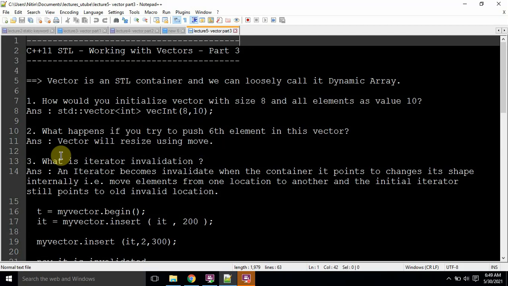The second question could be, what happens if you try to push a 6th element in this vector? So basically, if you have 5 elements already in a vector and you try to push a 6th element, what will happen? The vector will resize using move. This is really important. When we talk about C++11, we talk about vector resizing using std::move. If there are already 5 elements in the vector and you try to push a 6th element, there is no space. In that case, internally a new memory space is allocated and the vector contents will be moved to that place.